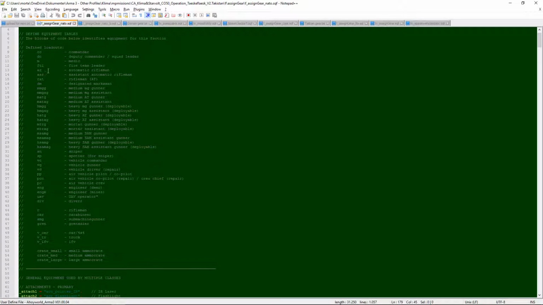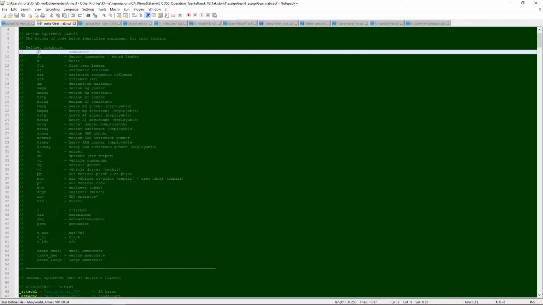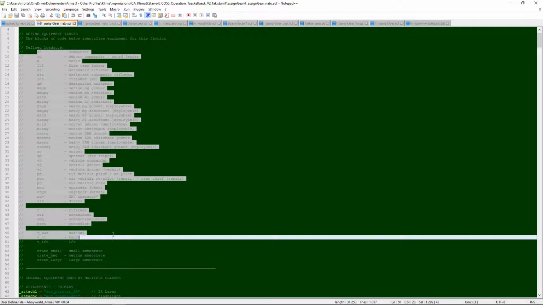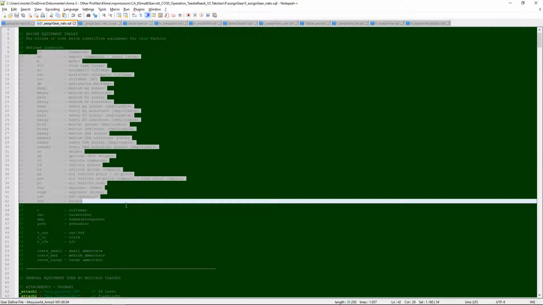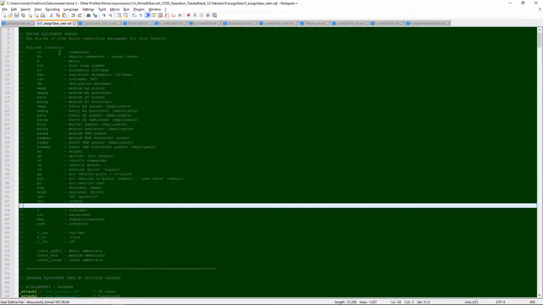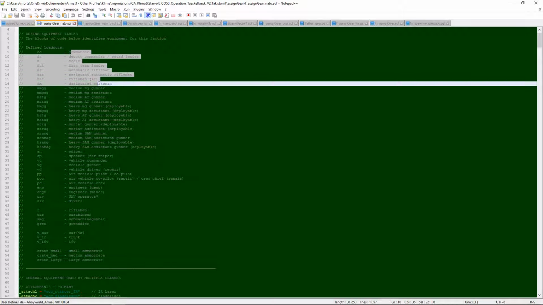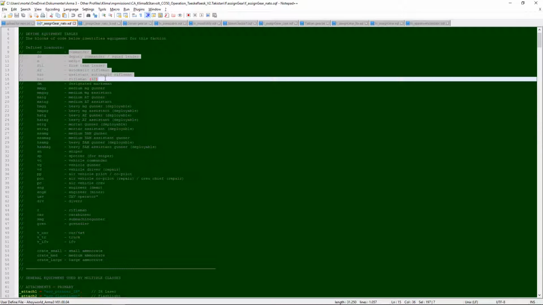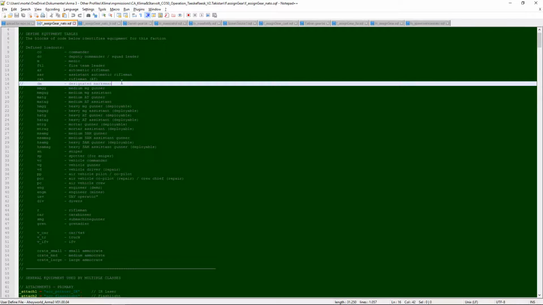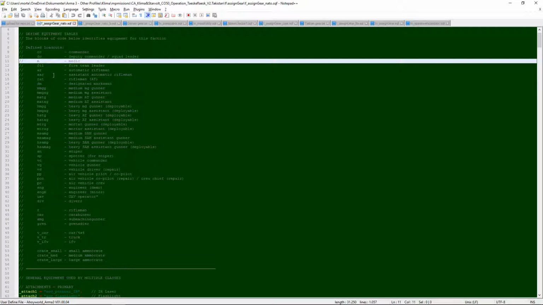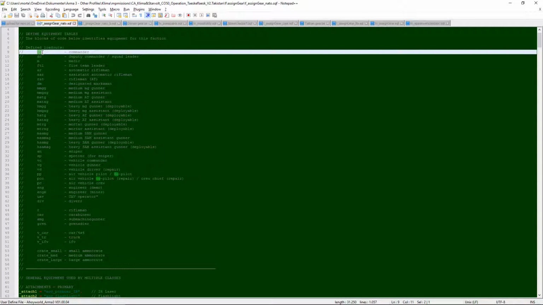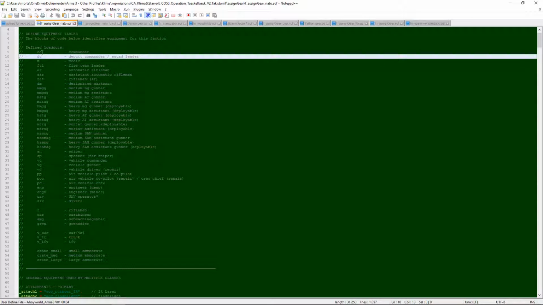Here you have the different loadouts that are defined by default. You can see what they are here, such as commander, deputy commander, rifleman, AT, and this is the shorthand you're going to need for defining what type of character the placed unit is.